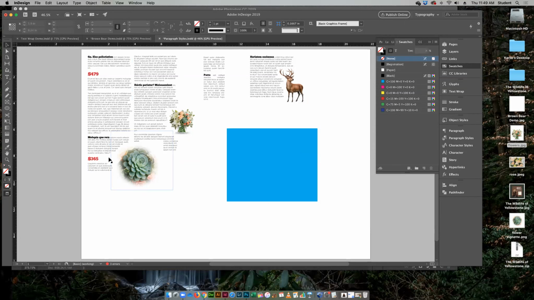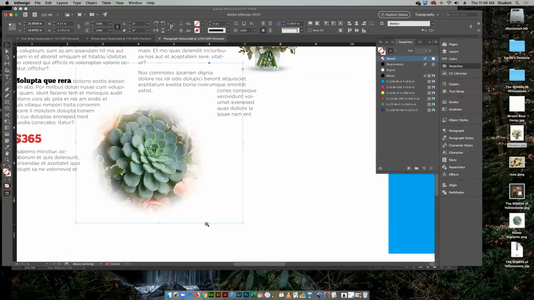So I have this vignette, and if I zoom in here, get on my direct selection tool, you can see where those points are, and now I can adjust them and make this text come in a little closer, or push it out a little bit.